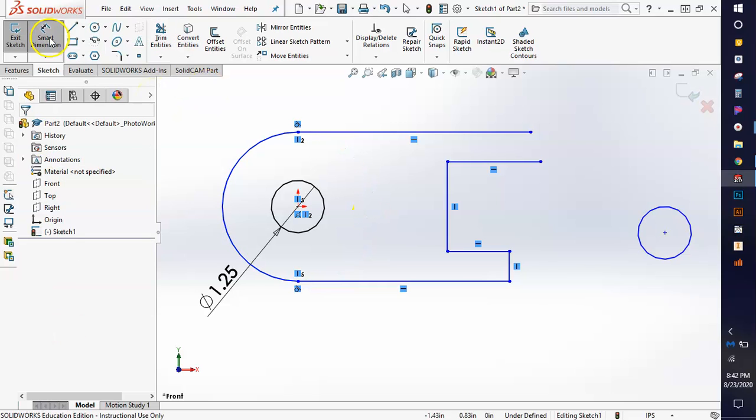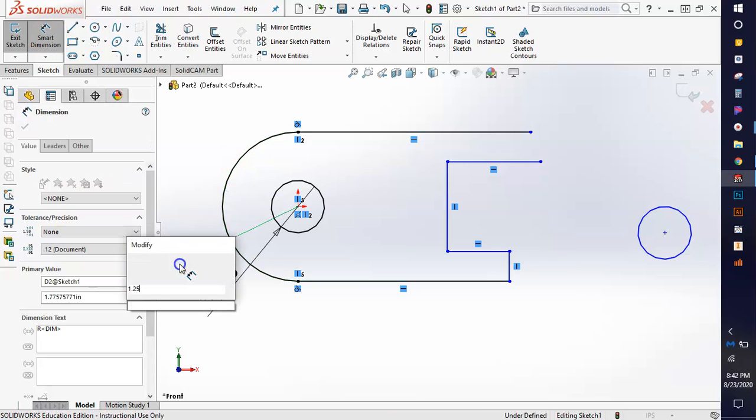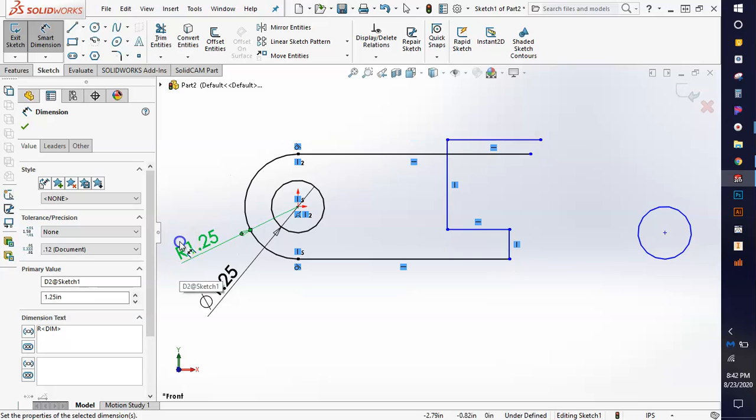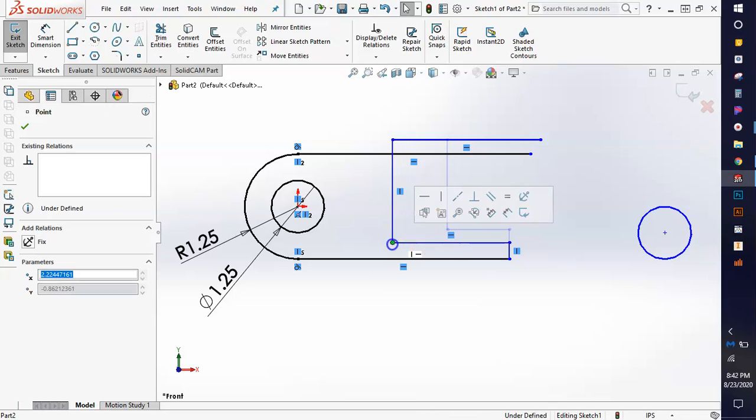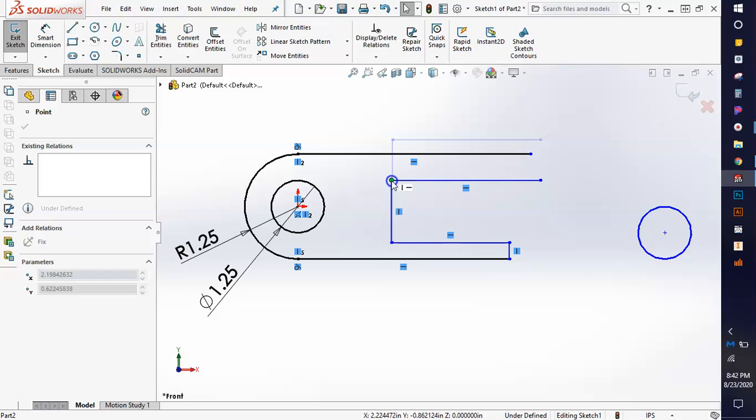And then we can dimension this outside arc. And that is also 1.25, except this is the radius. Now, if it messes up this inside piece, that's fine. Just hit escape, and you might have to readjust some stuff. So you just click and hold on the dots and drag around.